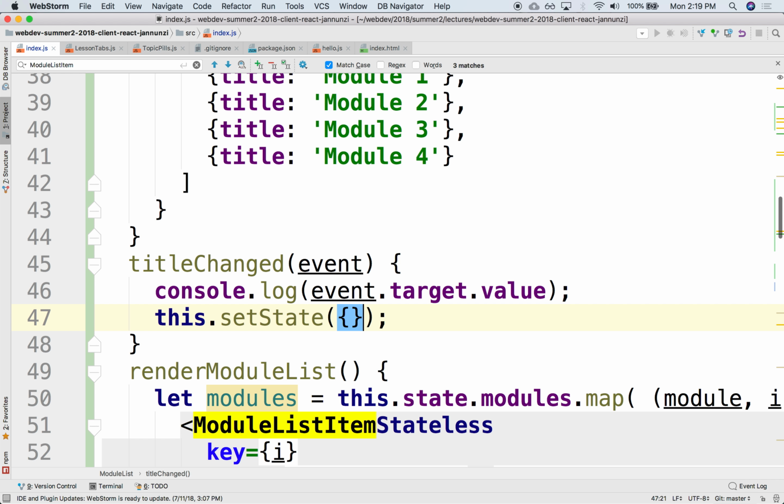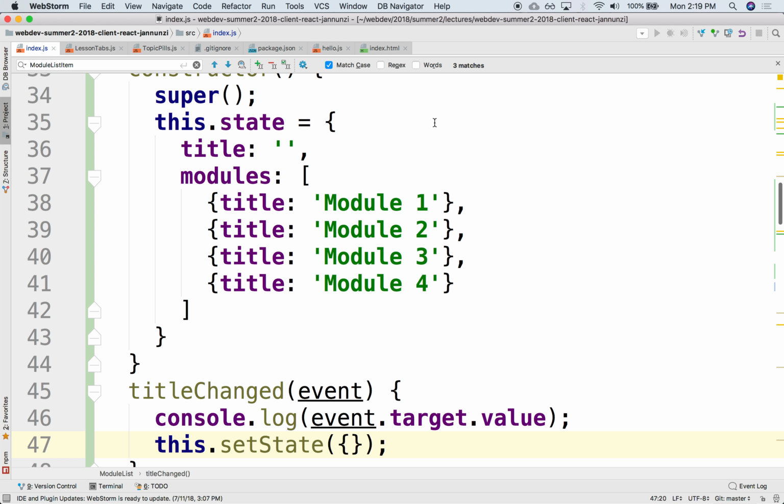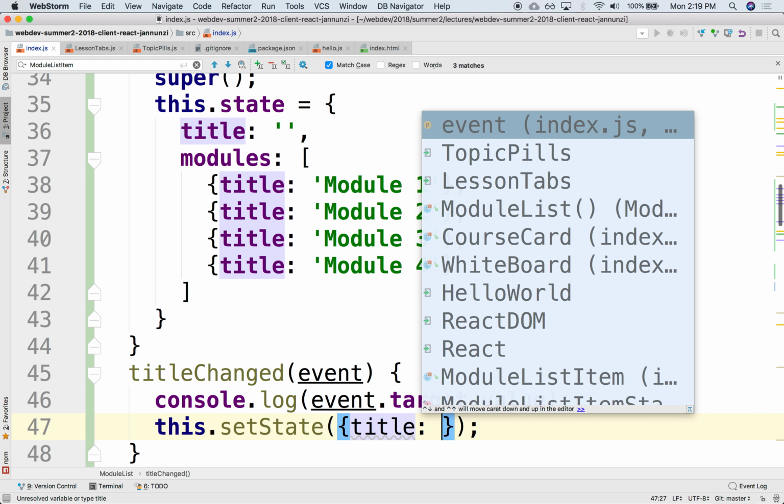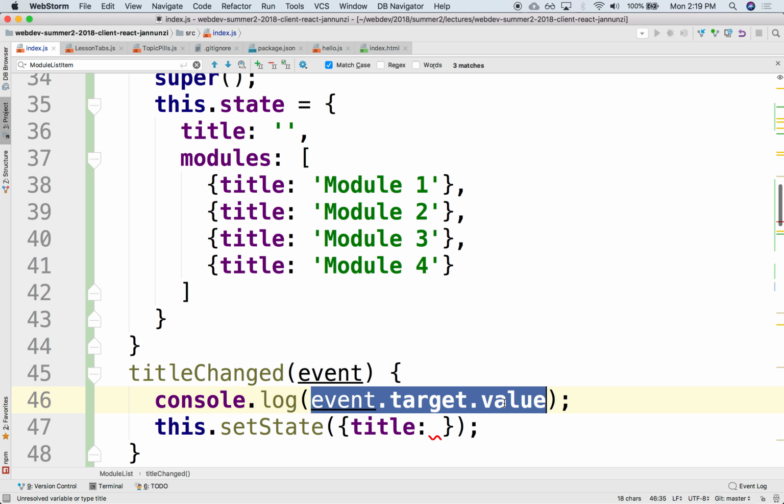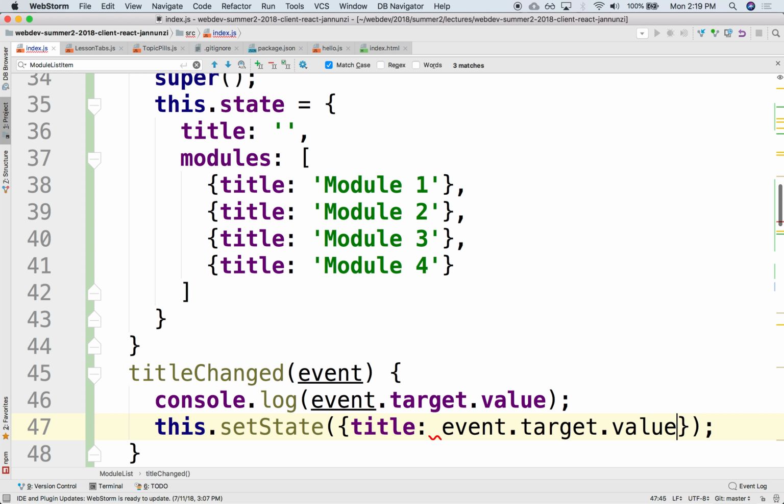And setState takes a JSON object that tells me, what do you want to change? Probably you don't want to change the entire state. Probably you just want to change a substate, a subset of the state. In particular, I only want to change the title, and I want to set it to its new value, whatever the event.target.value is. Everybody okay?